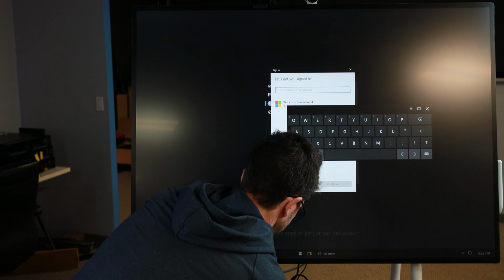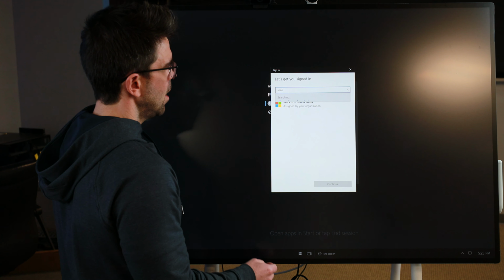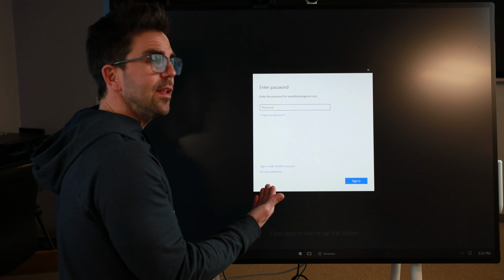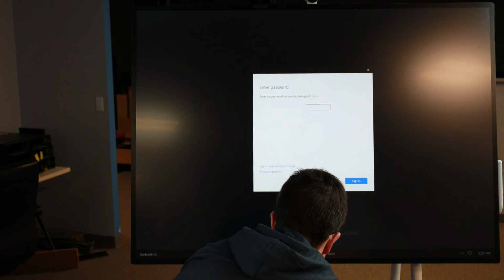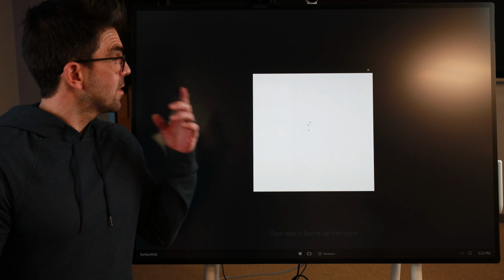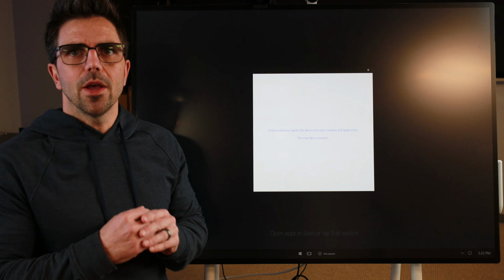I've got a keyboard plugged in here, and I'm just gonna type my name here. It's gonna search Active Directory, it's gonna find me, I'm gonna click my name, and it's gonna ask for a password. So I'm gonna type in my password, and it's gonna log me in. Once it logs me in, it's gonna build a desktop for my username and password.